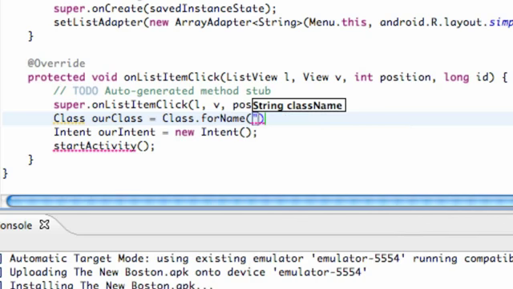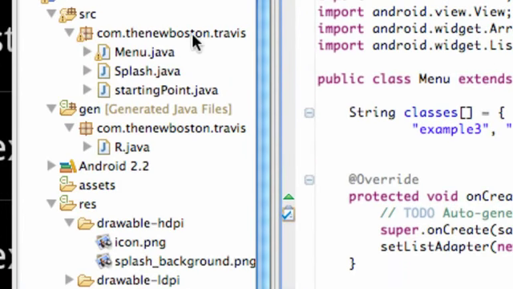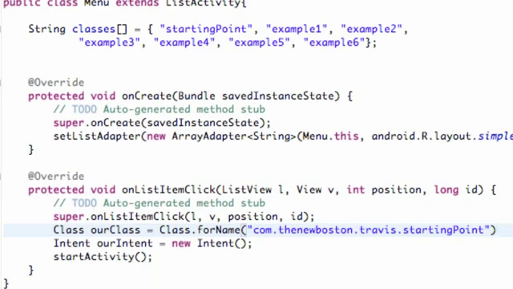So basically what we can do now is say com.thenewboston.travis.StartingPoint. Instead of our action name being all uppercase, this is an actual class, or basically a string for the path of the class StartingPoint. You can see that up here. Here's our package name, com.thenewboston.travis, and then here's our StartingPoint class. So it's a reference to that.